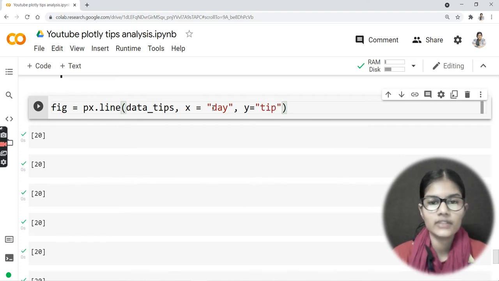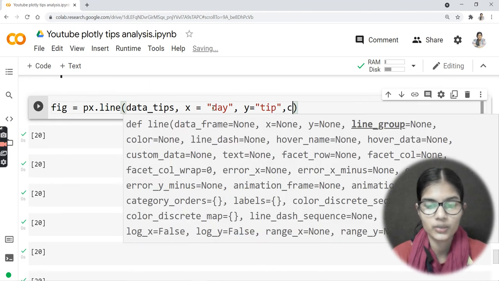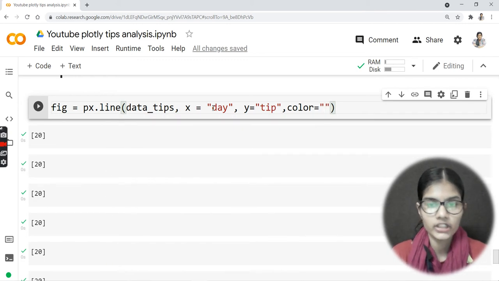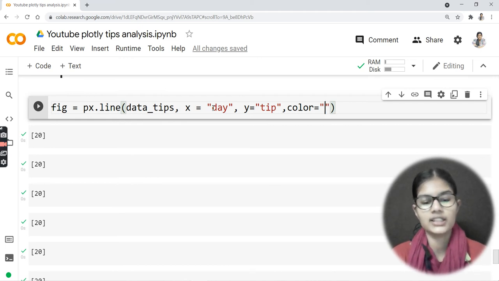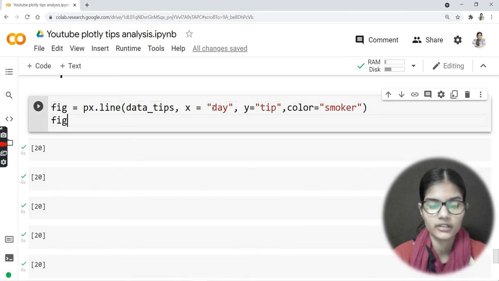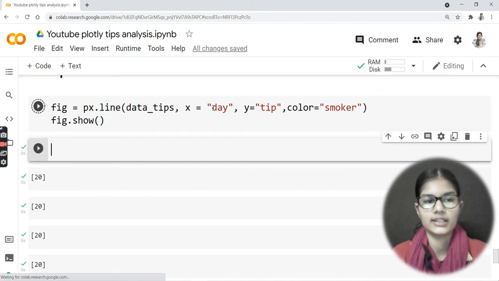Now after this we even have one option for putting in color as well. We have one choice that if you want to put some color, you can. So I'm writing here color is equal to, and into the color we take some categorical column. Why categorical? Because a categorical column has fewer distinct values, right? So I'll be taking that. Let's say I'll be taking smoker. Okay, and in the next line I'm writing fig dot show and the brackets, and it's time to run this.